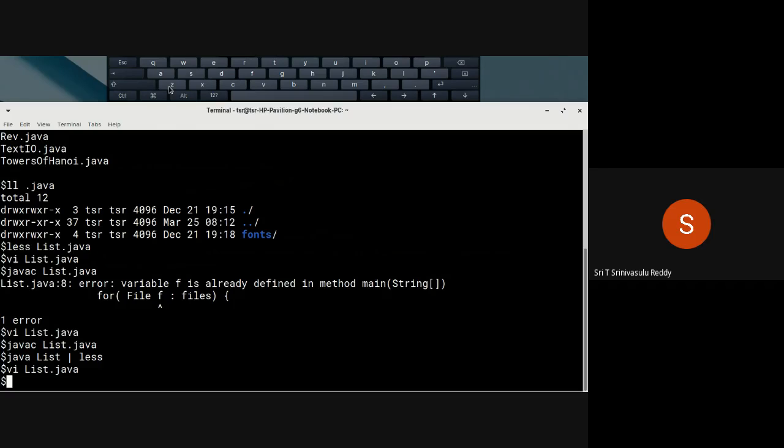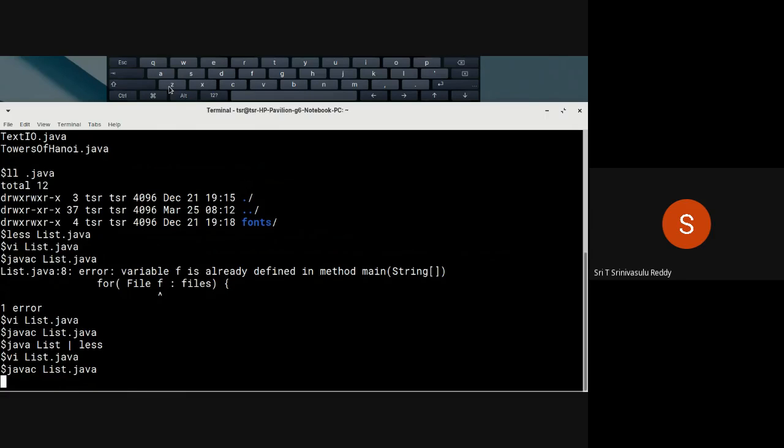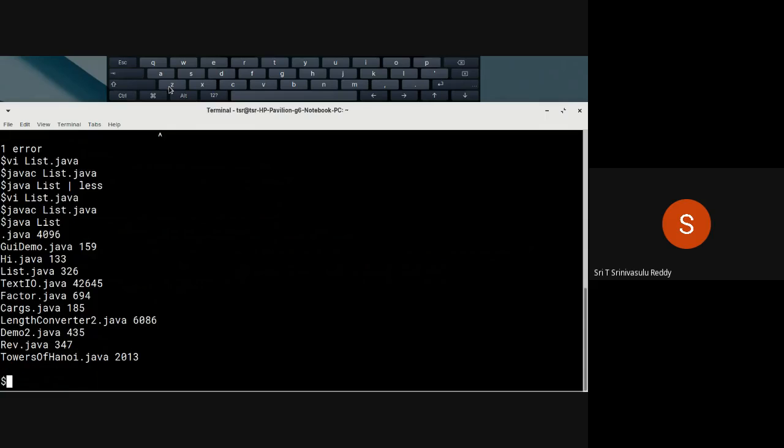Anyhow, this is how you can compile it. And again, when you run this, it's going to display only the Java files. So you can see now .java 4096 bytes because it's a folder. For a folder, you normally get this particular number. How do you know whether this is correct or not? By just simply saying star.java.